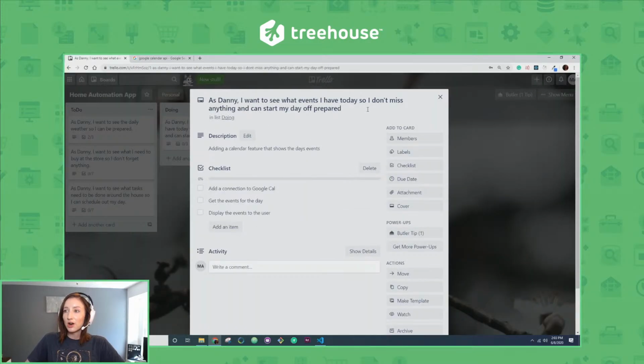And so for our calendar of events, we need to see what events are coming up so that we can start our day off prepared. So we're going to add a connection to Google Calendar. We're going to get the events for the day, and we're going to display the events to the user, which again, this step we're going to do later. So we're really only focusing on these two.